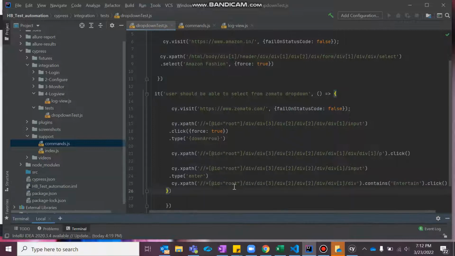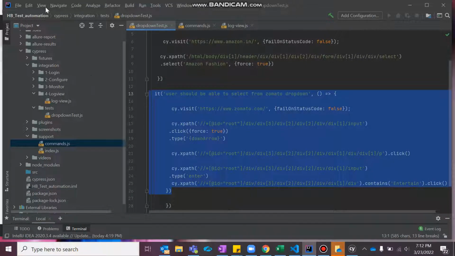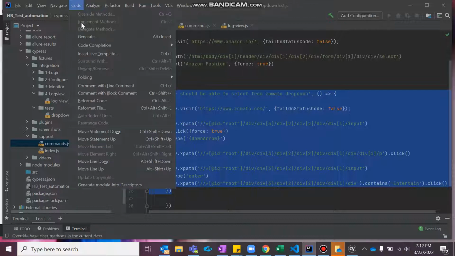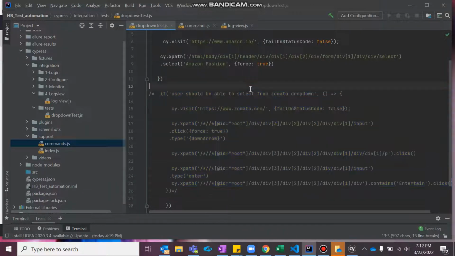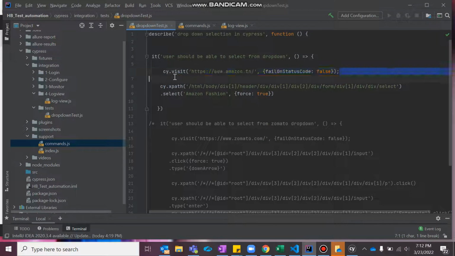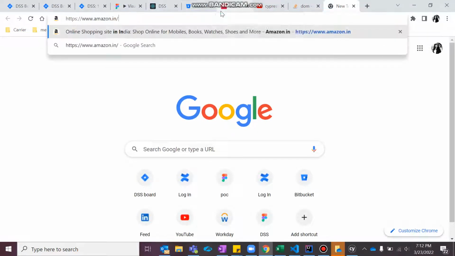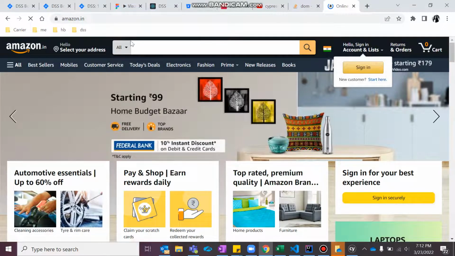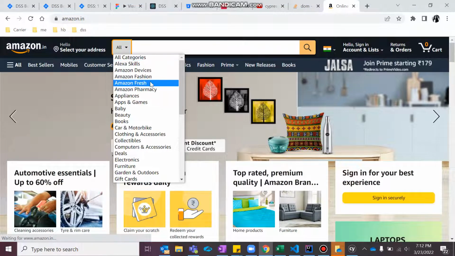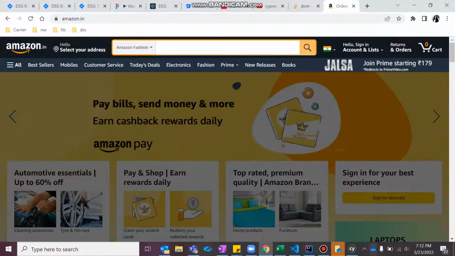Let me first comment out the block of code. Now see, I'm trying to visit Amazon, finding the all drop down xpath, and then choosing Amazon fashion from here. If I take this and go here and select, you can see the all drop down here. There is Amazon fashion and I want to choose it. That is the first test case.